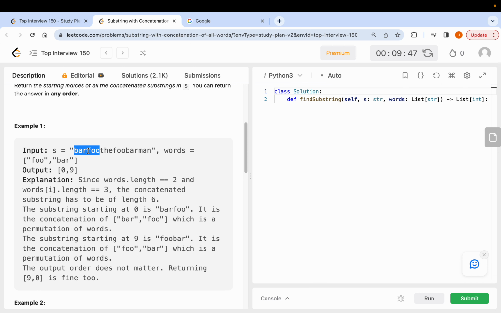But if this is valid, then we know that this is of length 3. And do we still need to check from the next index, or can we skip 2 in that case? We cannot skip. Or wait, can we skip or not?